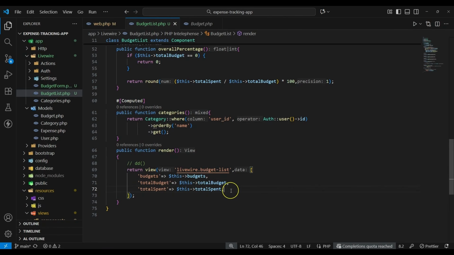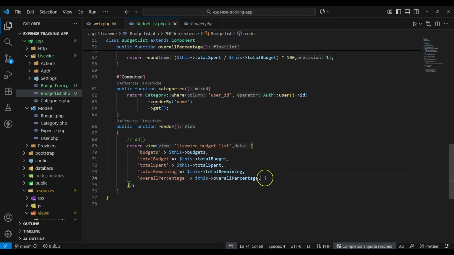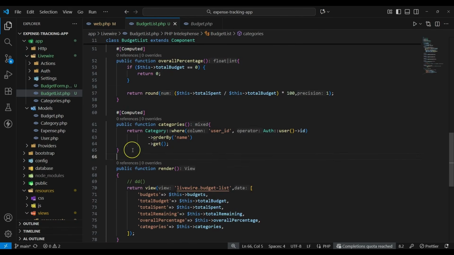Okay, and after that we have the overall percentage, so make sure that it corresponds to this one. And after that we have the categories, which will be corresponding to this one.